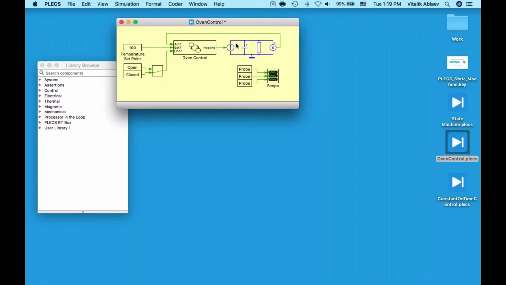The oven itself is modeled with a heat source, a thermal capacitor, and a thermal resistor, which dissipates the heat, and we have a thermometer here, which defines the actual temperature being measured in the oven. So the inputs of the state machine are the actual temperature, the set temperature, and the state of the door, which is either open or closed. And the output of the state machine is the heating, which is either 0 or 1.